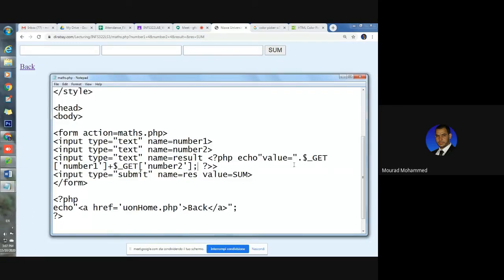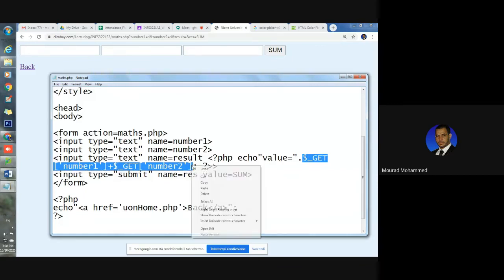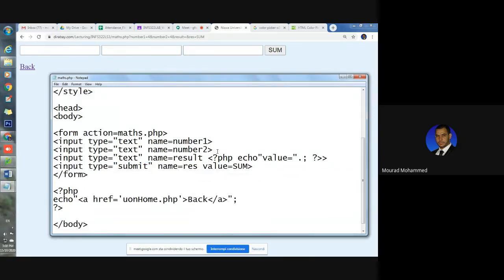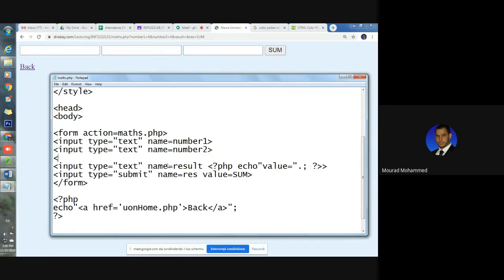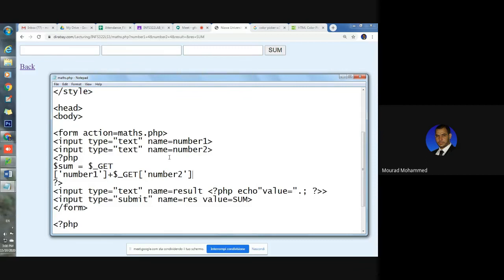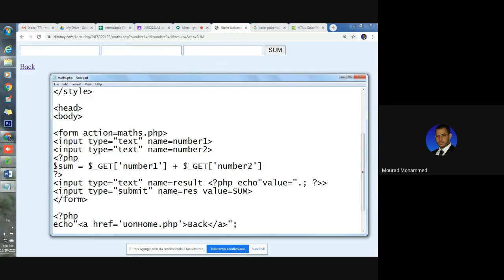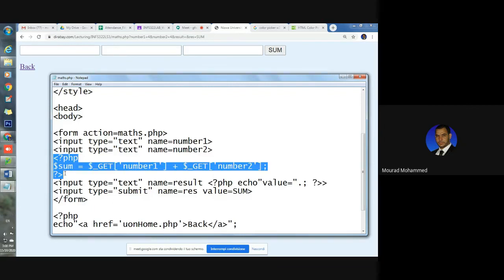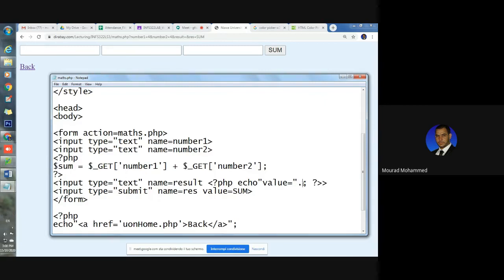See, I'm going to cut those two things here. And before the input, I'm going to open PHP. Close the PHP. I'm going to say $sum equals $_GET number one plus $_GET number two, semicolon. It is inside the PHP block. And here I'm going to concatenate what? $sum. Very easy. File, save.